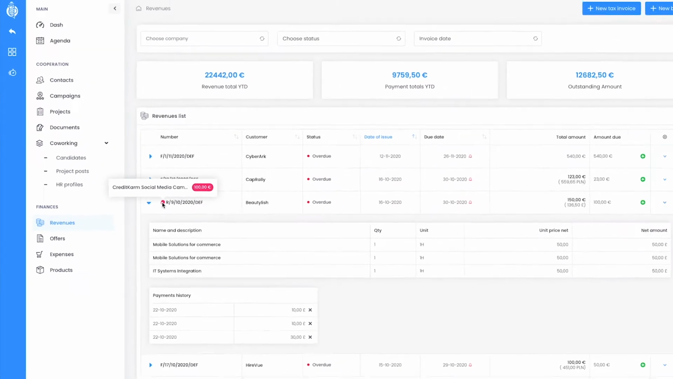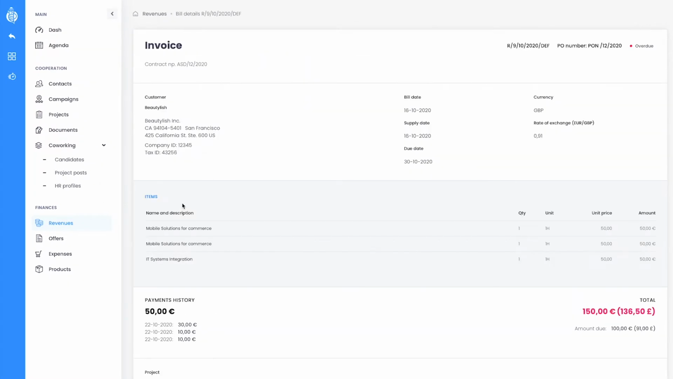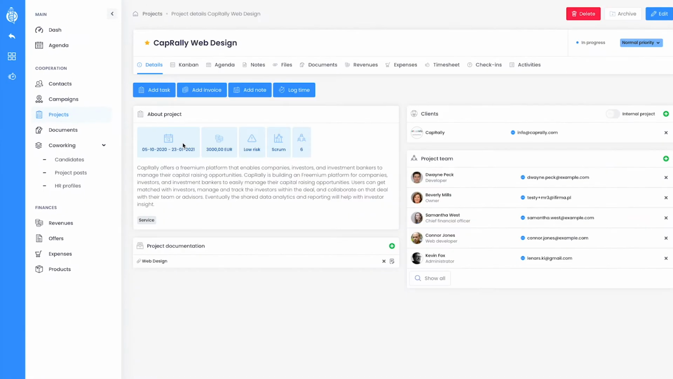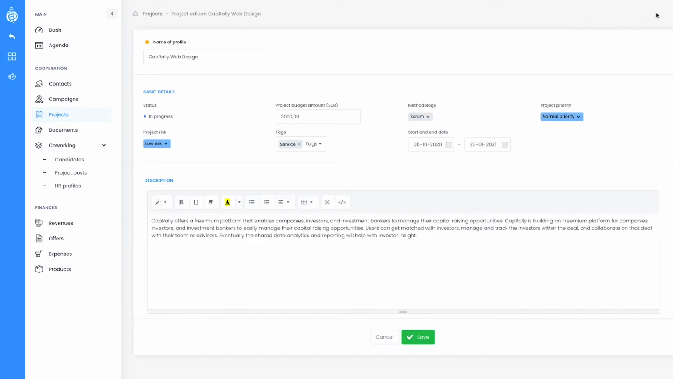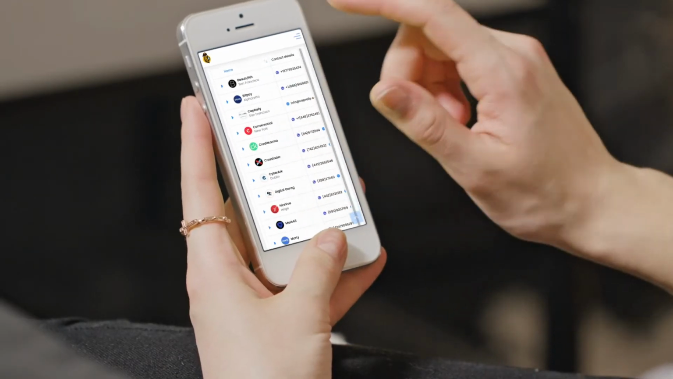Set your project budget, track your income and invoices, and always know what you owe. Control the company's finances and contracts in a convenient way.